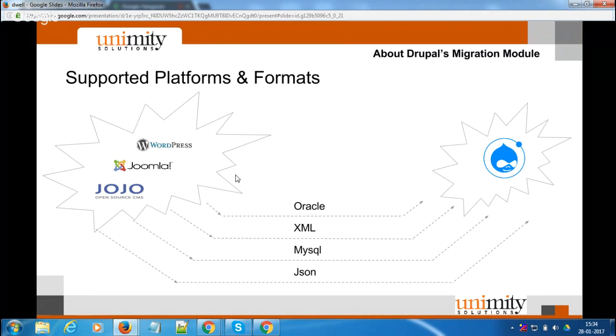So, supported platforms and formats. For transferring data from one platform to another, it supports various platforms like WordPress, Joomla, Drupal, etc. In migration, we can have different formats which can be imported into Drupal, such as Oracle, XML, MySQL, as well as JSON format. In this session, we will use JSON format to migrate into Drupal, which is exported data from various platforms.